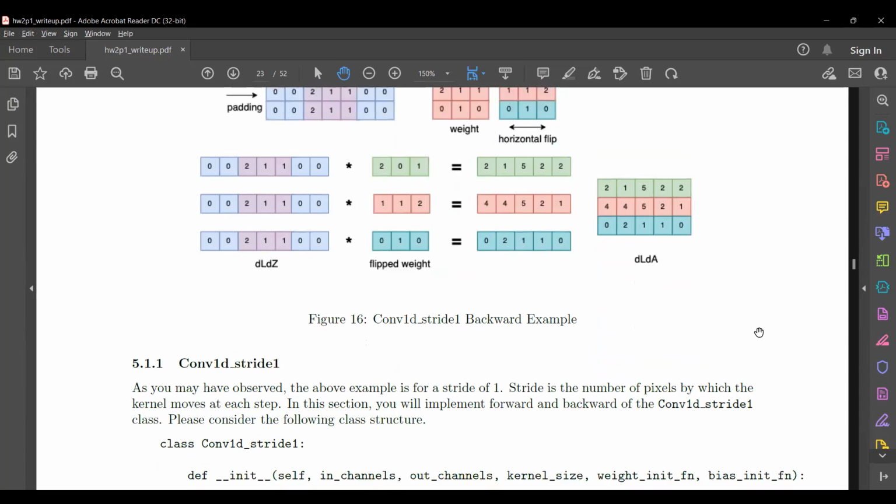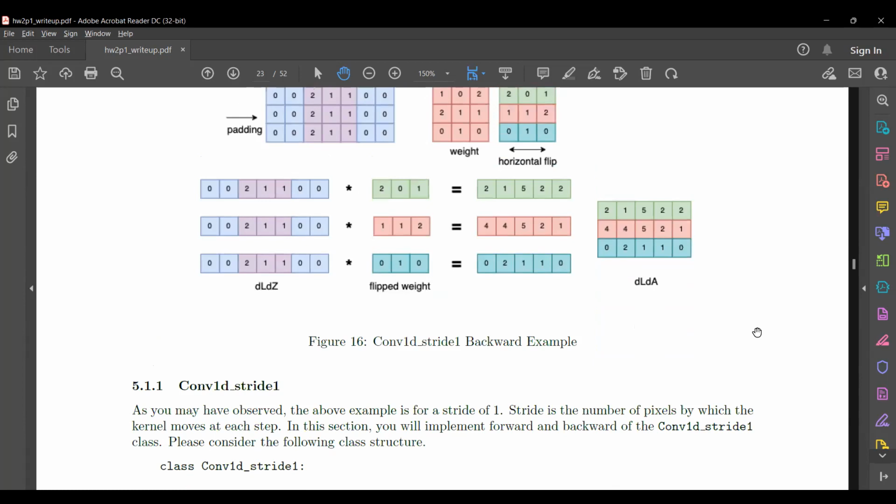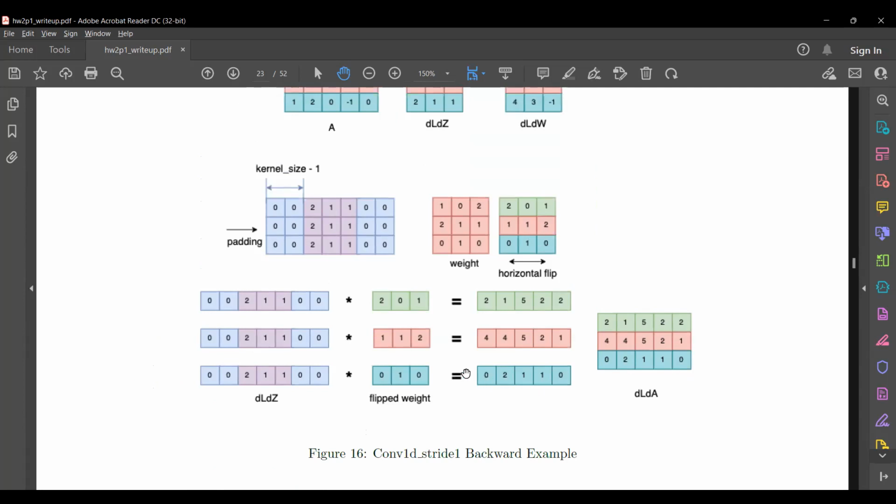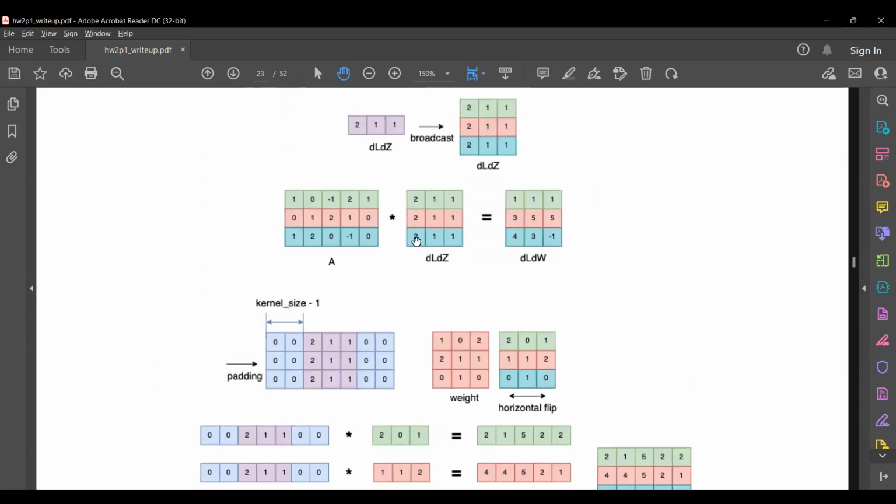I have one question about the matrix A multiply DLDZ. I think I missed something in the class. Why do I have to calculate such an element-wise product? For example, 1 multiply 2 and 0 multiply 1 and minus 1 multiply 1 goes into the very first element of DLDW.